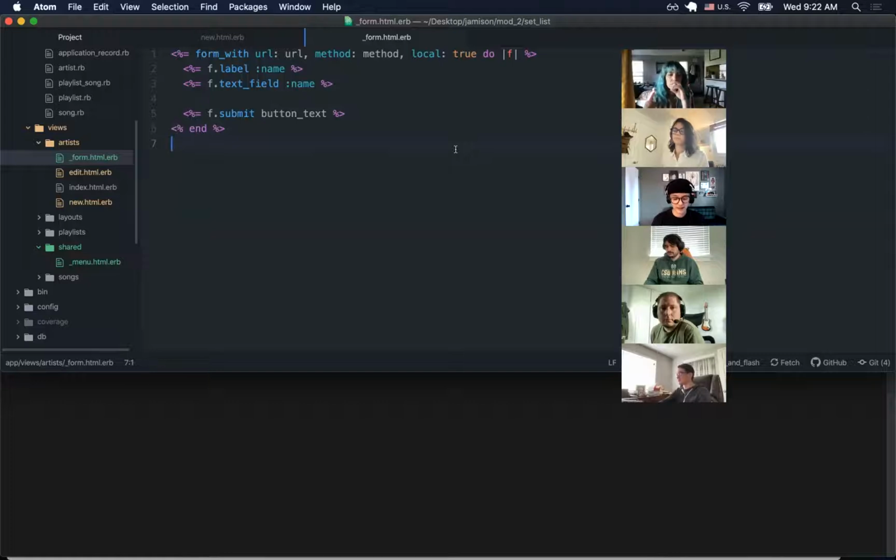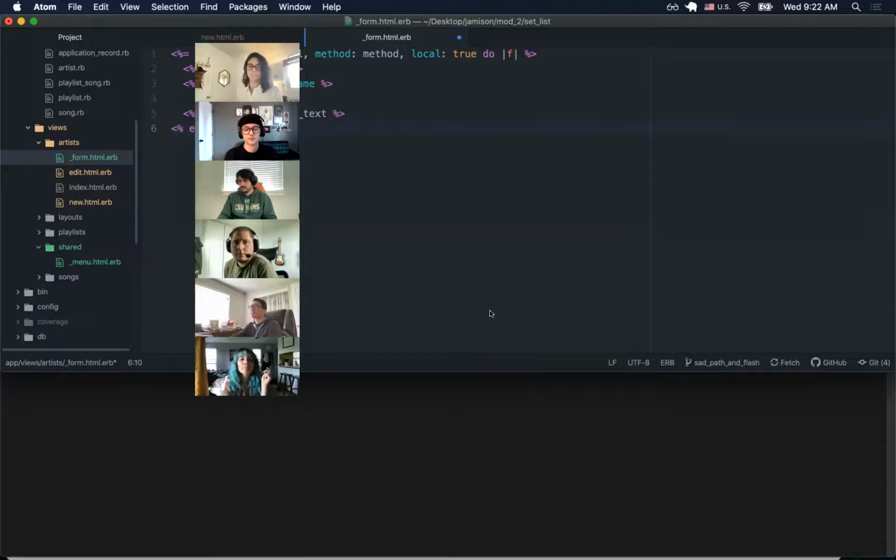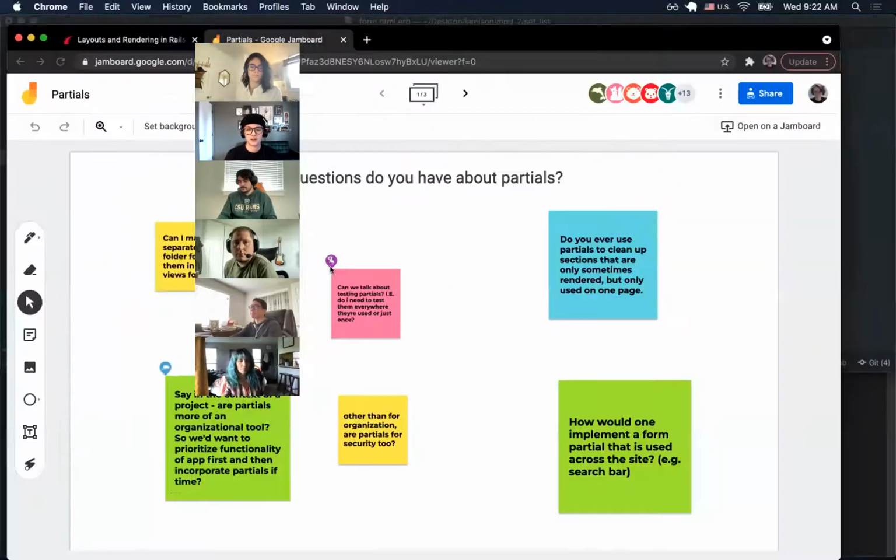My advice would be to use your best judgment. It's definitely possible to render partials from within partials. And if it's getting confusing or it's more than a couple of layers deep, then maybe there's a better way to accomplish what you're doing. But it is possible. You can do that. Does that answer your question? Yep. Cool.